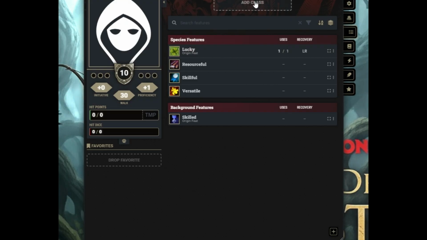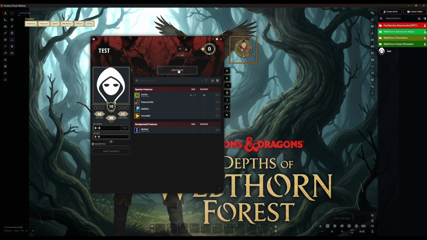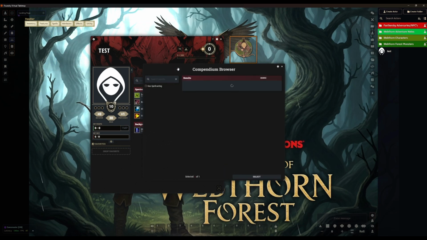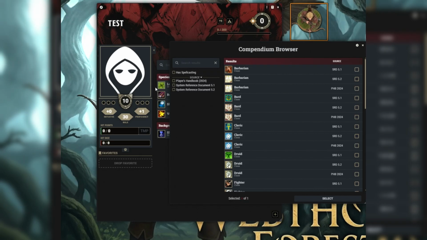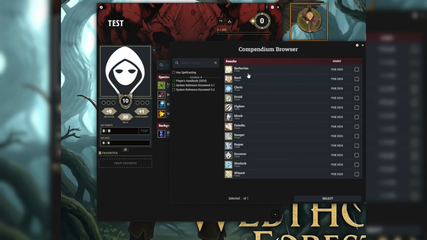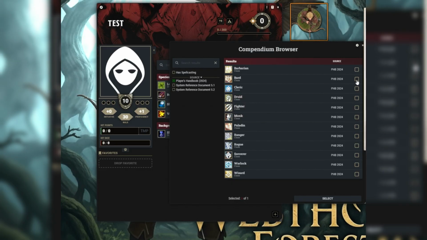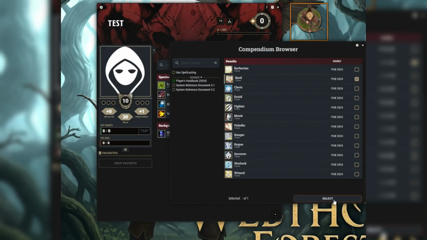Now, up here is my character class. I'm going to add a class. And because I've purchased the Player's Handbook, I can just drag and drop. So here we go, all the available classes. And you can filter as well. So I can filter by Player's Handbook 2024 there, so I don't see all the SRD, system reference. And I'm going to choose a Bard. And I'm going to select.